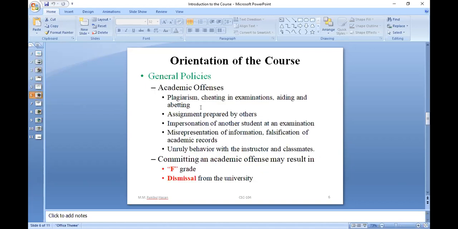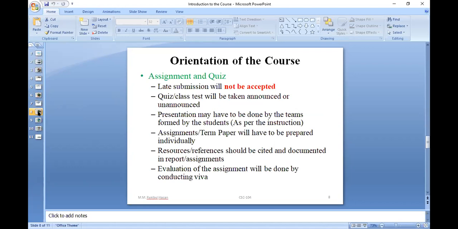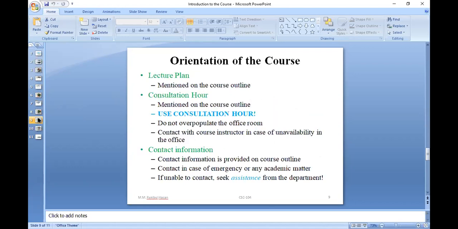Next, some general policies are given here. So you guys are already familiar. In your CSE 103 course, I already explained all of them. Dress and behavior code, language code, other things you already know. Assignment, quiz, test. Okay, lecture plan. So let me show you the lecture plan. I'm sharing another document with you.